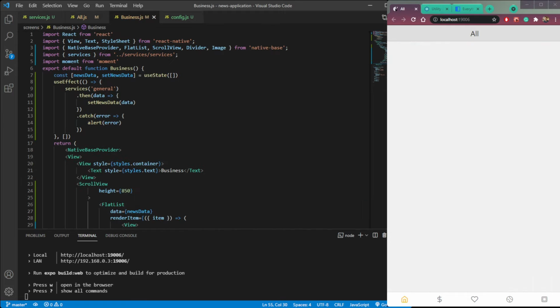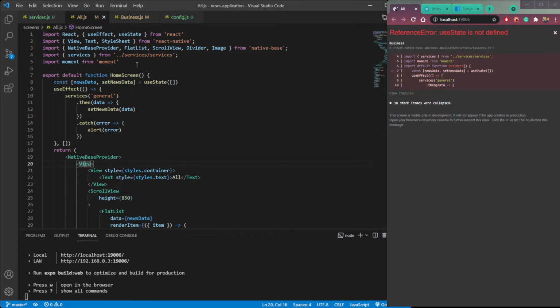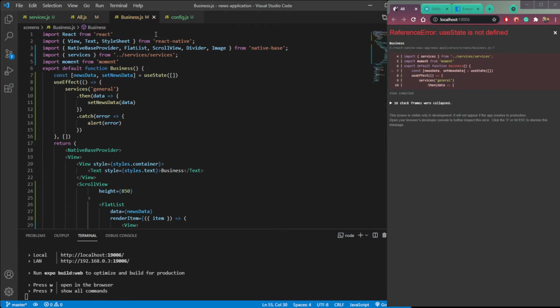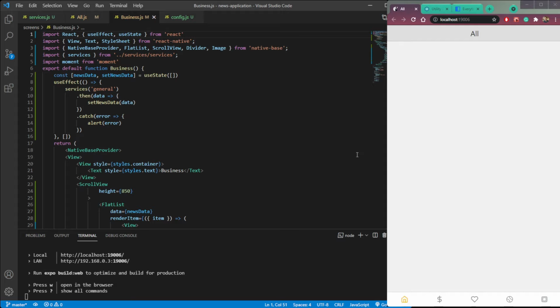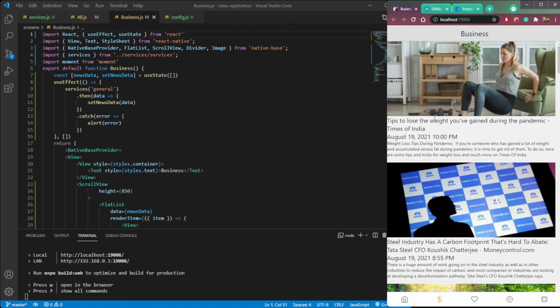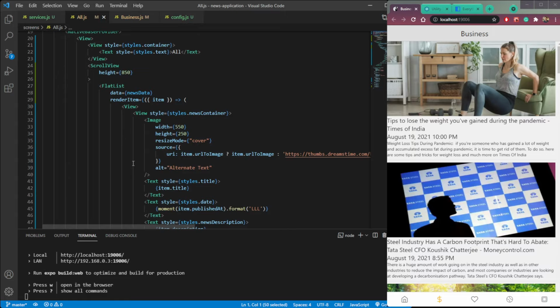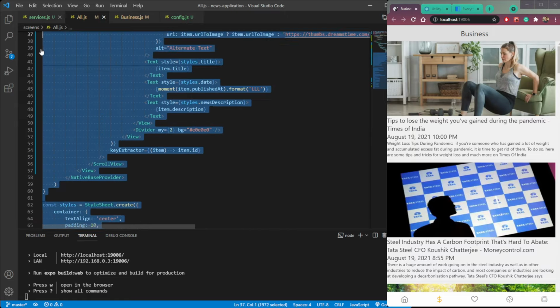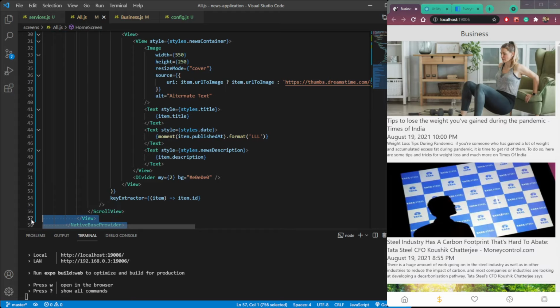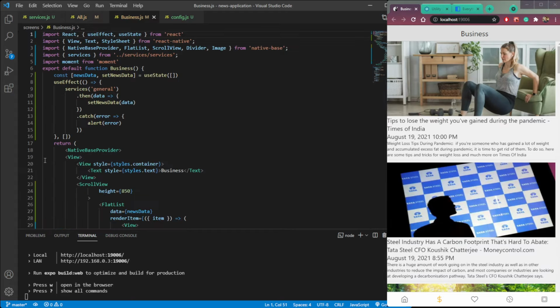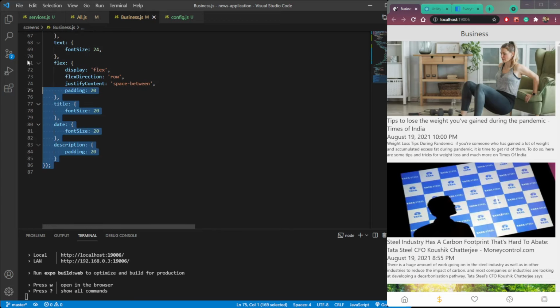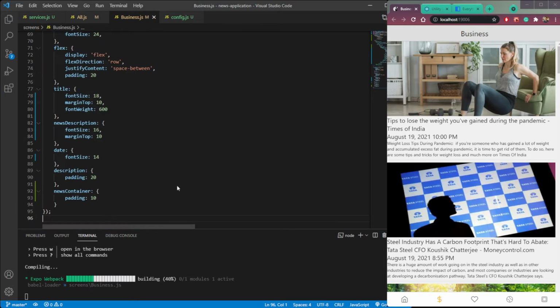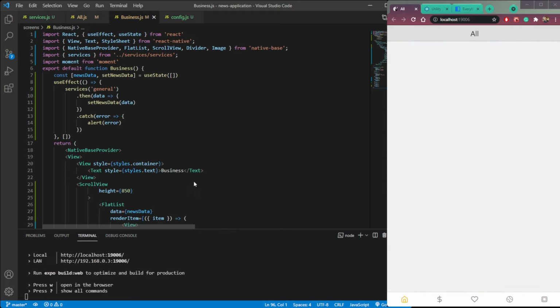Now let's check the business screen. So click here. We are getting an error that useState is not defined. So we need to define it at the top. So define it like this. Click business, and now you see all those items here. We also need to copy these styles. So copy all the styles and replace the styles here. Paste it. Now let's check.